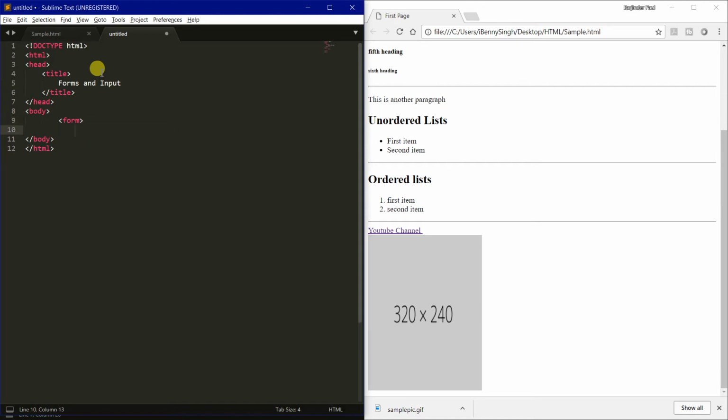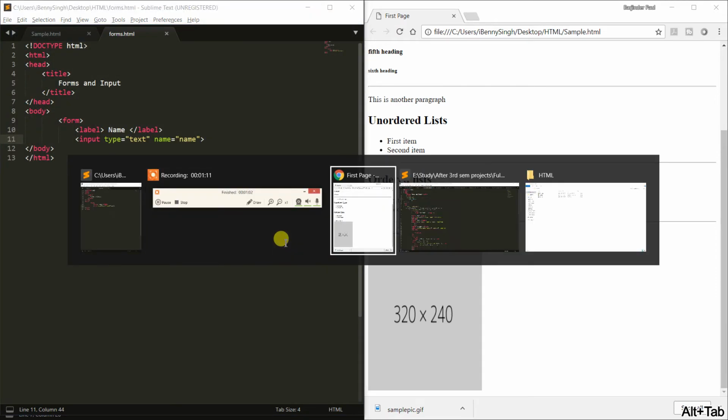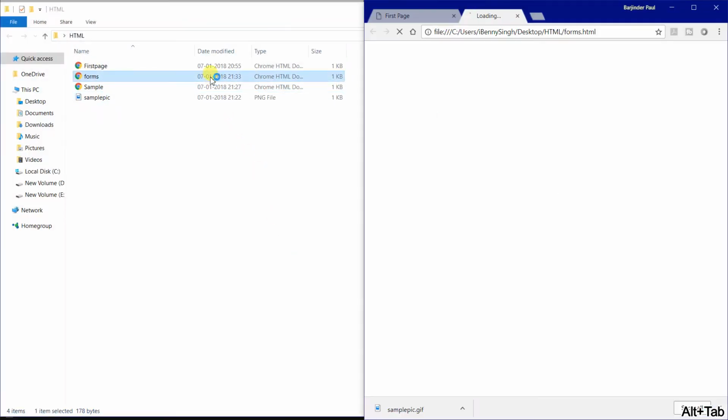and in there we can use the label tag, label, right here name, and then we can have our input from the user, type equals to text, name equals to name, and then we can just close it. Let's save it here as forms. Now we have to open it, opening forms. Now you can see we have the name as a label and we have an input field.